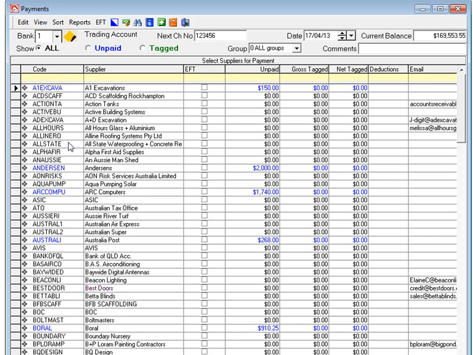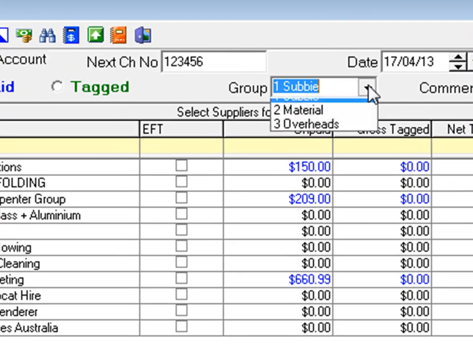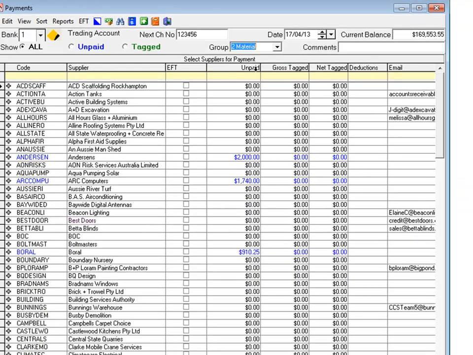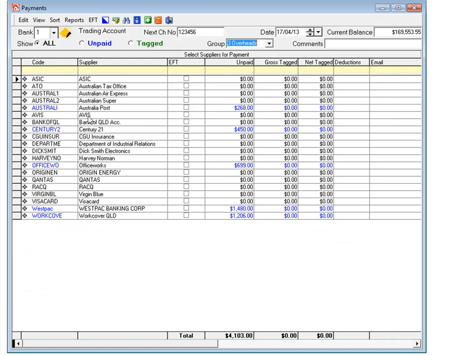You can make a selection by supplier group. I can pick my subbies only, or I can pick my material suppliers. Or I can pick my overhead accounts, depending on the groups you've set up. I'm selecting all groups.